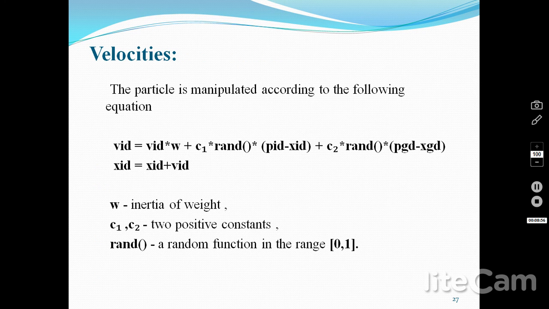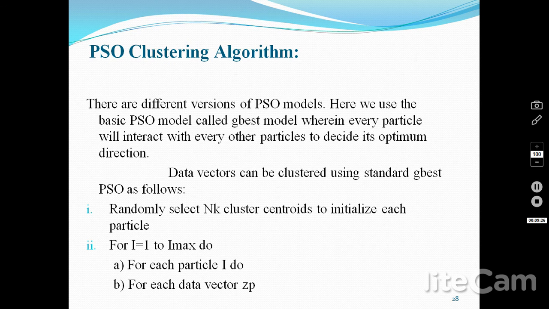The particle is manipulated according to the following equation. Vid = Vid * W + C1 * random * (Pid - Xid) + C2 * random * (Pgd - Xid), and Xid = Xid + Vid, where Vid represents velocity, Xid represents the particle's position, Pid is the local best, Pgd is the global best, W is the inertia of flight, C1 and C2 are constants, and random is a random function within a range of 0 to 1.